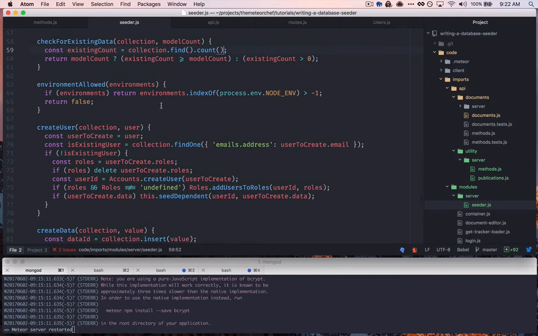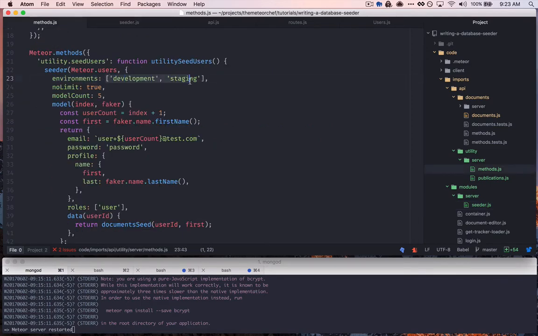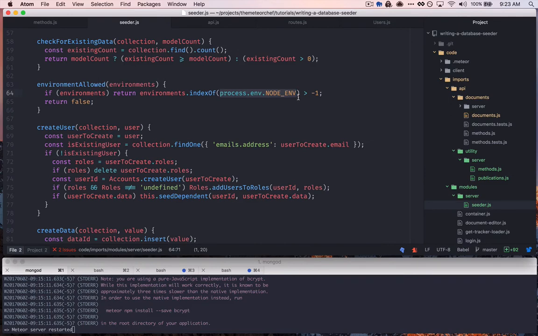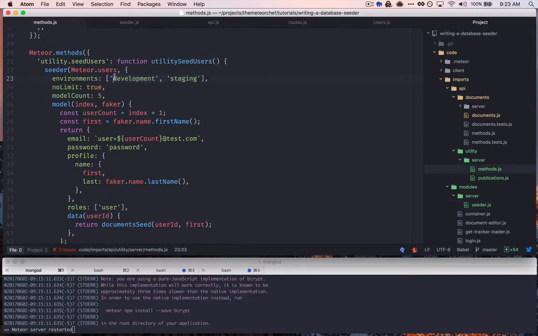So in environment allowed, we check to see if the current node environment, remember this is an environment variable that's set for us, we can control this through environment variables, but it's generally set for us by our host to say either development, so on localhost, on my computer here, this is currently development, but once we deploy our application to production, this would change to production or master or something like that. What we're doing is checking to see if any of the values in this array match the current node environment. So effectively, if the current environment is production, is it in this array?